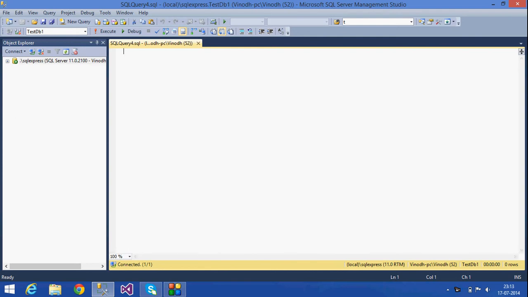Hi, I'm Lakshmi. Today we are going to see some of the built-in string functions. The first string function is the replicate function.